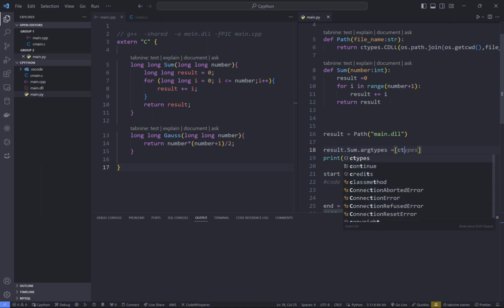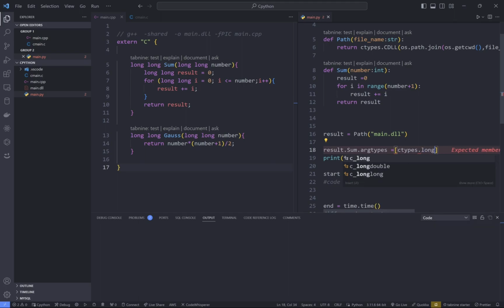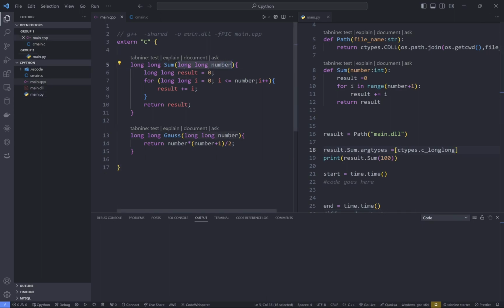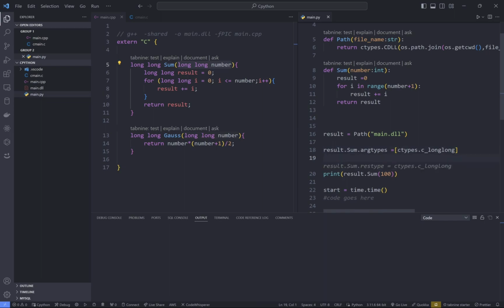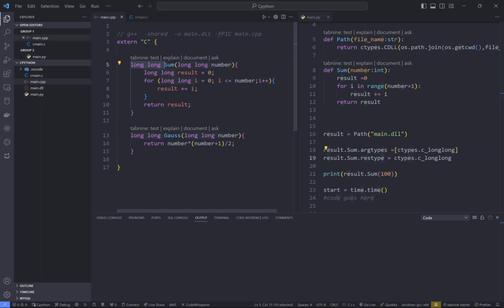So here I'm going to mention ctypes dot, what is it? I have a long, so it's a c_long. This is the format that I have. And you also have to specify the return type too. I really find it very comfortable using this auto completion. It's going to give you the return type, and here the return type is also long.